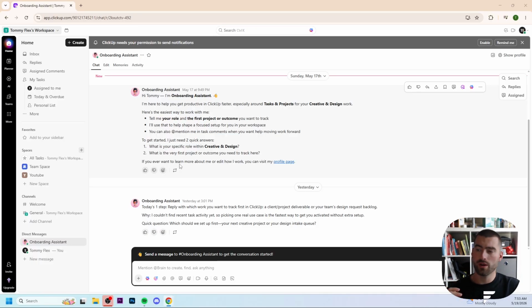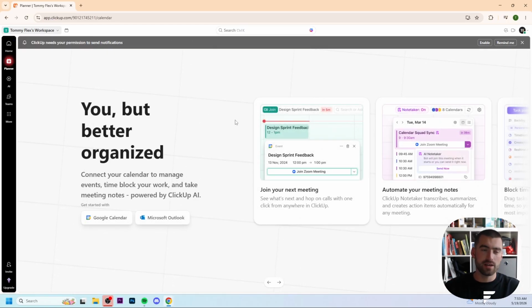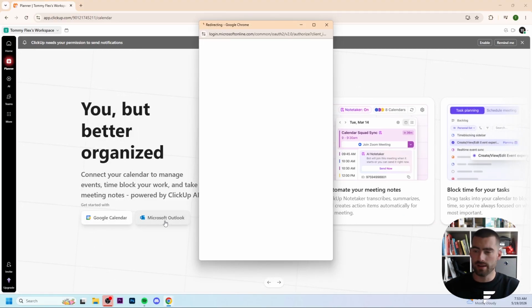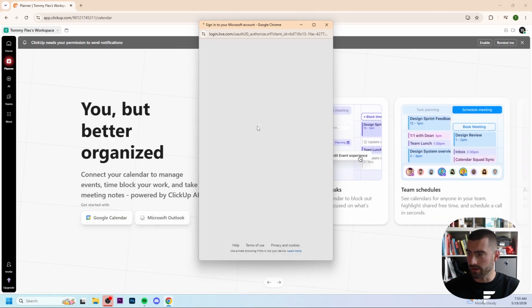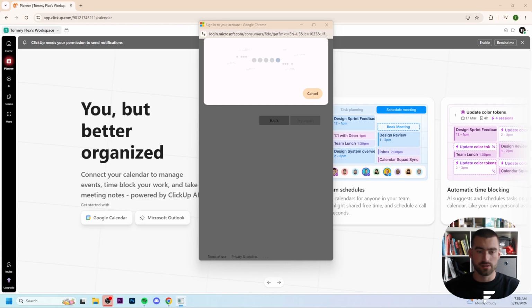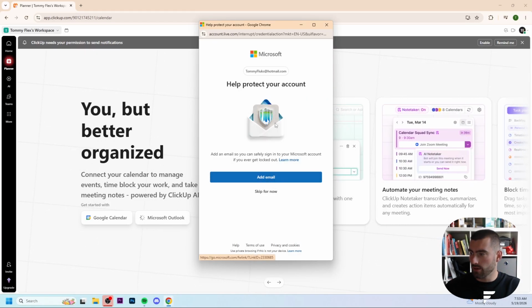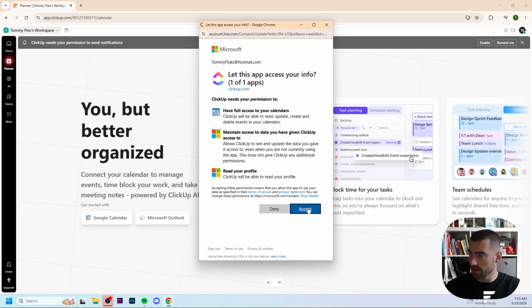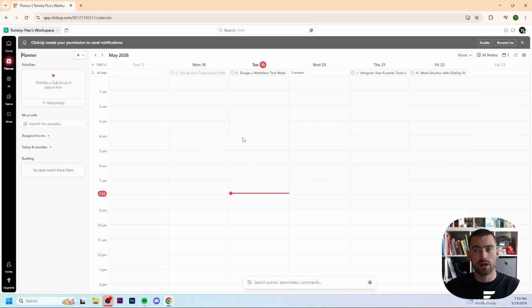Before we do this, we go right here to Planner. Here at Planner, we need to sync one of our accounts from Google Calendar or Microsoft Outlook. So we select Microsoft Outlook and make sure that we link an account of ours. We need to log in right here and then there we are. Then we do skip for now, give access. And now, as you can see, we are in our planner.